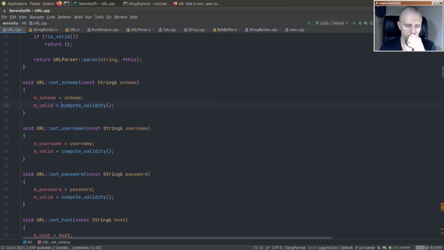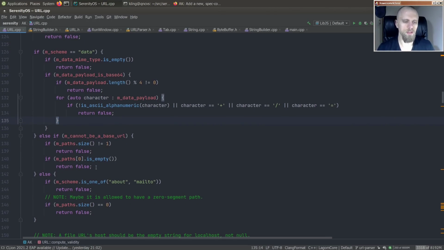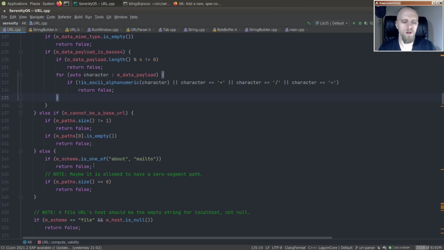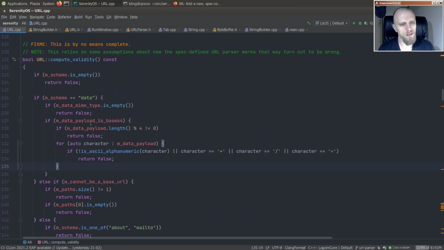Oh, I see. Right. So when you are assigning to an individual part of the URL, then we have to recompute whether it's valid or not. So this is kind of orthogonal to the parser, in that we have to check if you're making a little spot change to the URL, does the URL still make sense?